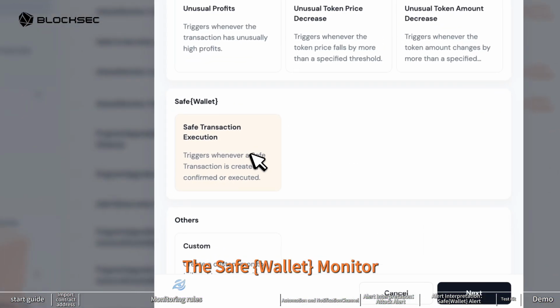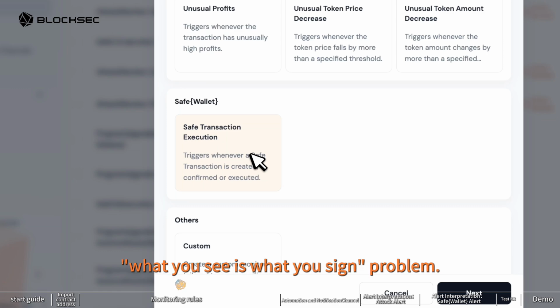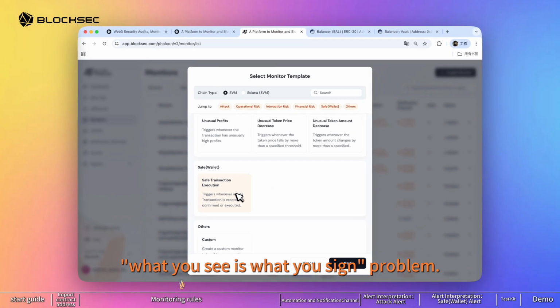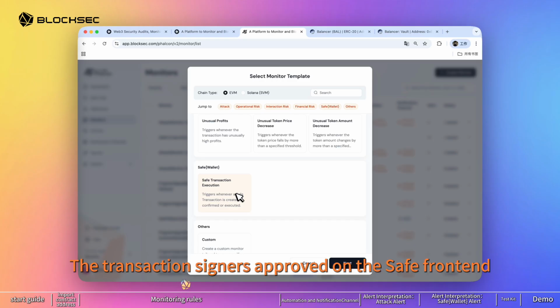The Safe Wallet Monitor is primarily designed to address the "what you see is what you sign" problem. The Bybit $1.5 billion attack was exactly this issue. The transaction the signers approved on the safe front end didn't match what actually executed on-chain.